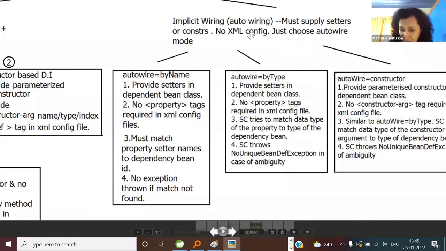Is there the same amount of XML configuration, or is it reduced? Answer is it is reduced. So this is a wrong statement: no XML configuration is wrong, but some things will reduce. For example, property tags or your constructor argument tags will all reduce to 0. So what is autowire? Autowire is an attribute.